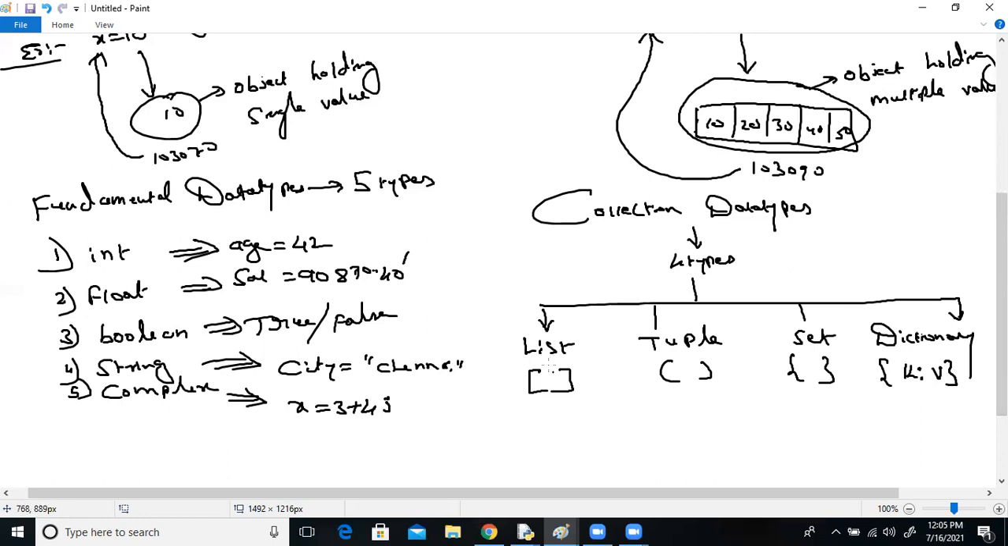By seeing the braces only, you should identify whether it's a list, a tuple, or a set. For example, x equal to a list of values 1, 2, 3, 4, 5: 5 values within the square brackets. Here, y equal to a tuple of values 1, 2, 3, 4. z equal to curly braces 1, 2, 3.